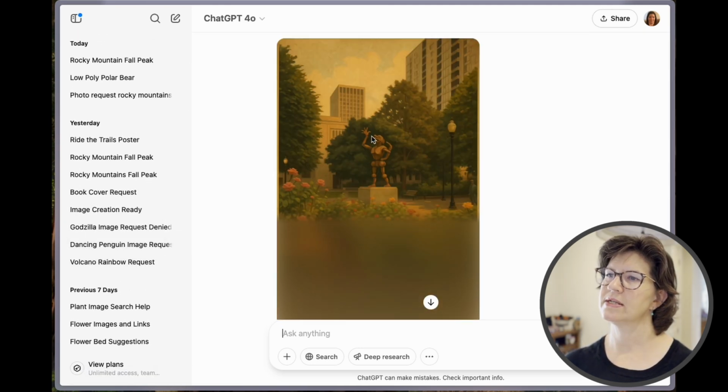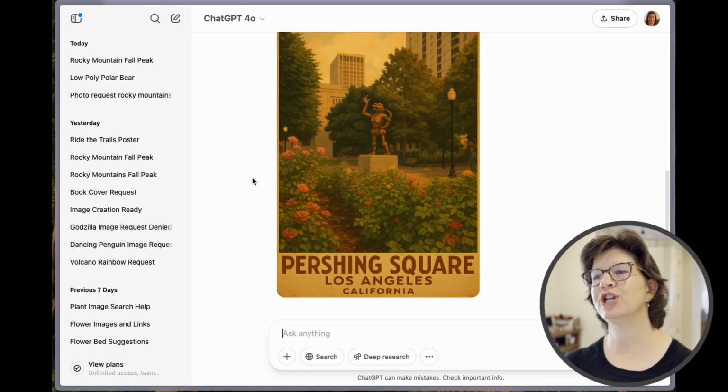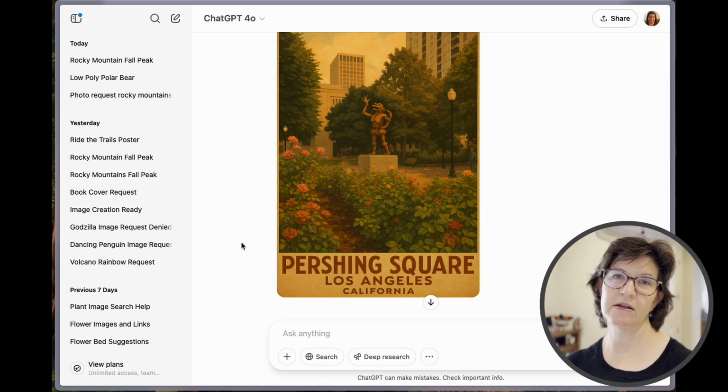It's definitely lost a little bit of the robotness. I would say the playfulness. This looks to me more like a lizard man, but that's okay. I could alter it a little bit. Pershing Square, Los Angeles, California. I mean, that's great. It put a title on it.